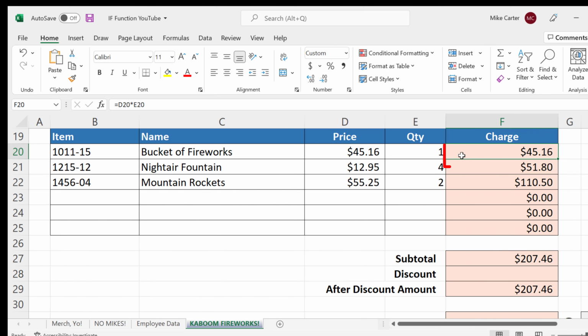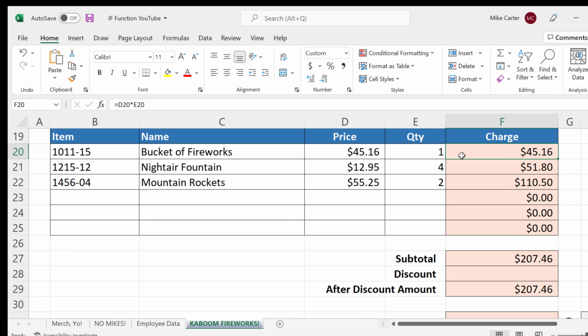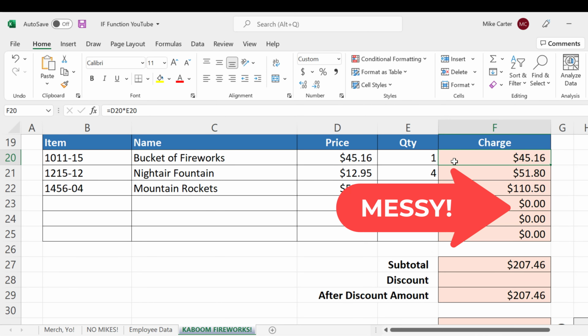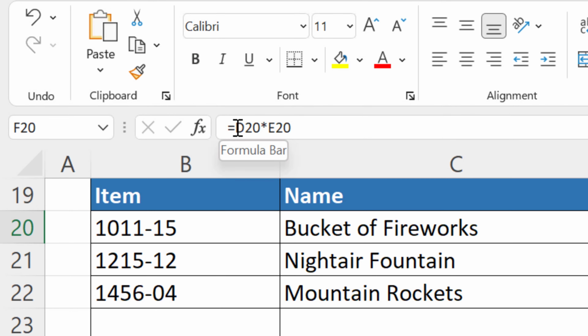In cell F20 of our worksheet, we've got a formula that works. It multiplies the price value by the quantity value to give us the charge value. The only issue is that we don't want a bunch of zeros on our worksheet. It looks messy. So we don't want to get rid of this formula, but we want to clean it up. So we can clean it up using the if function. What I'm going to do is wrap the if function, or embed it, around the original formula.